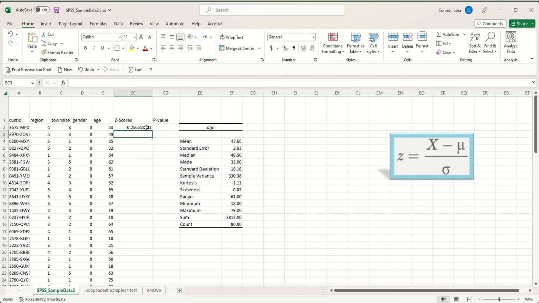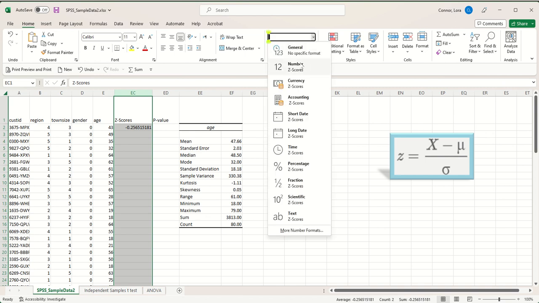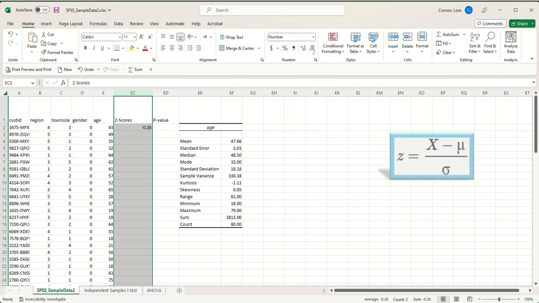Now hit enter, and you can see that it gave me a long number for the z-score. I'm going to do the same thing I did before, tell it that it's a number, maybe give me one more decimal place. There we go.